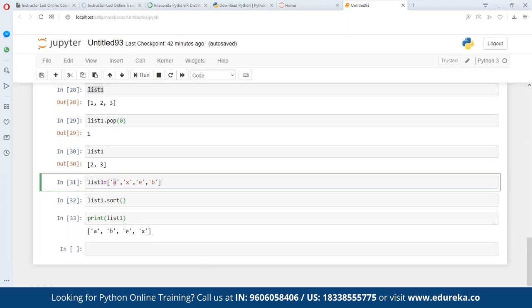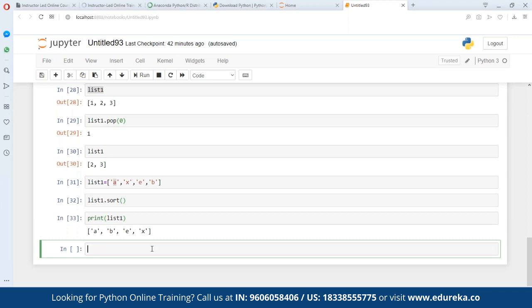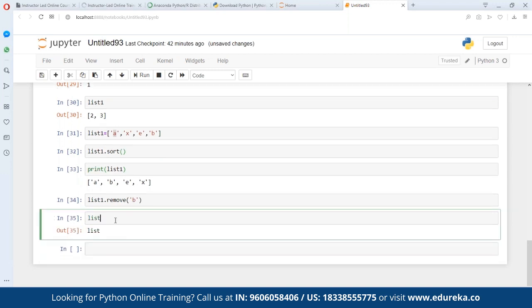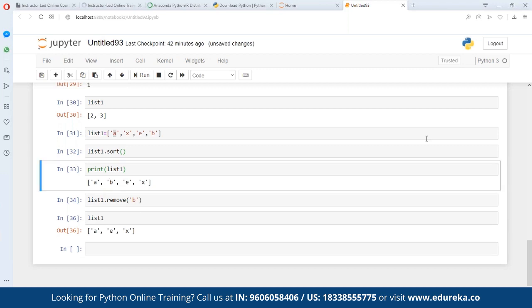There are a few more functions. We have lots of functions, so let's do list1.remove, and if I write B, then let's see list1. Now if I look at list1, you can see the B element has been removed from it. Okay, so we discussed remove.